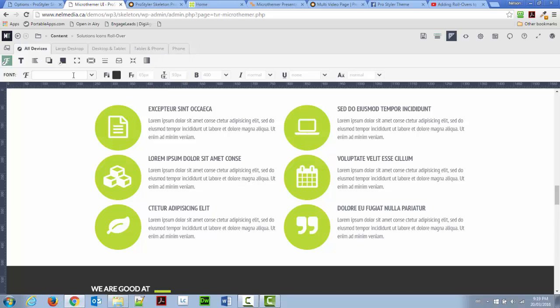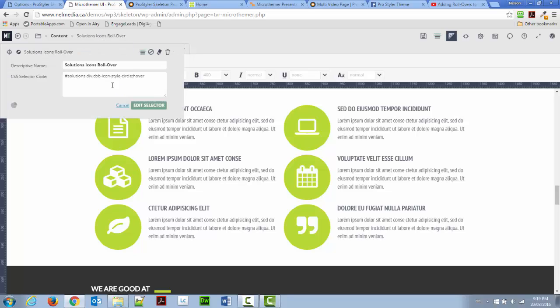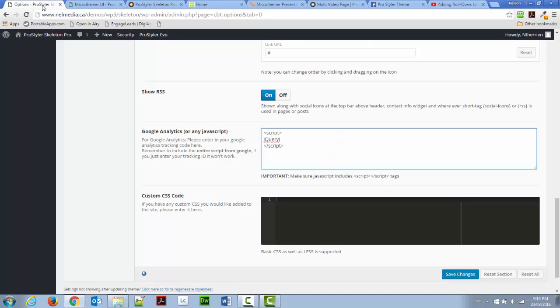So let me go back to my solutions here. So I can even use that, not the overstate, but just the circle itself. Copy that and use that here between quotes. Sorry, I'm always used to my French keyboard. So number sign solutions, then the div.